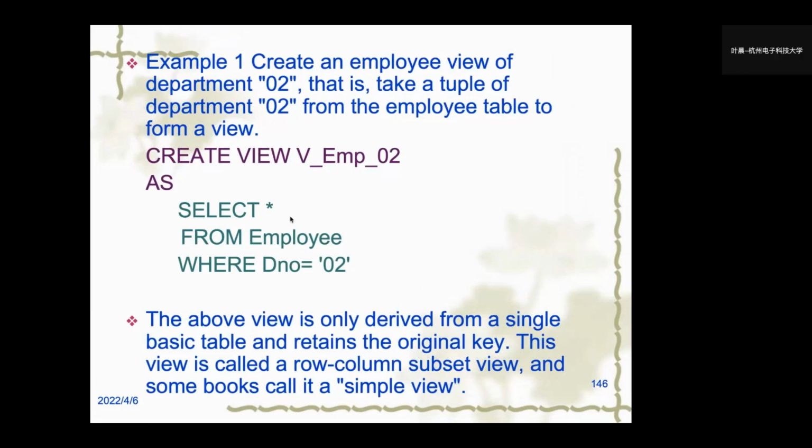And we can see that the above view is only derived from a single basic table, the employee table, and returns the original key. This view is called a row column subset view, and some books call it a simple view.